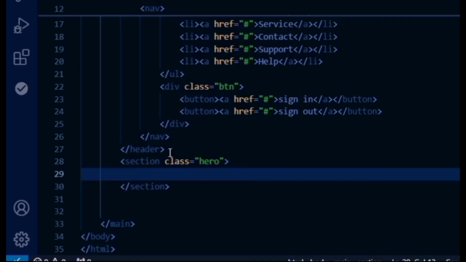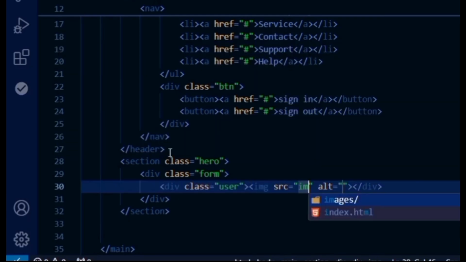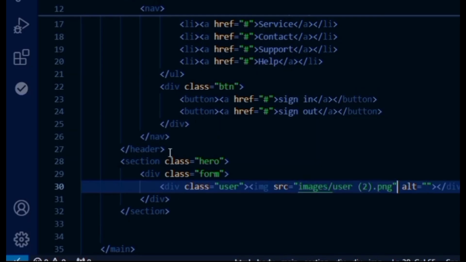So the first div we're going to insert in the section is a div with a class name of form, which is going to be our login form. The first thing we do within the form, we're going to insert a user icon. So we created a div with a class name of user and inserted the image.